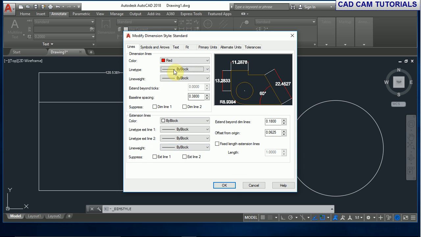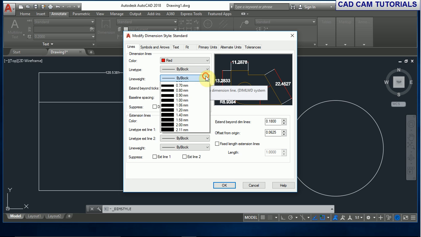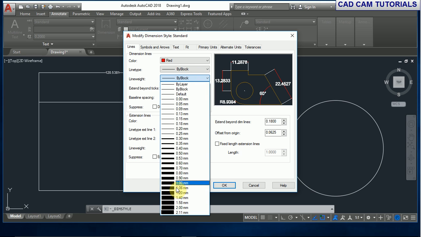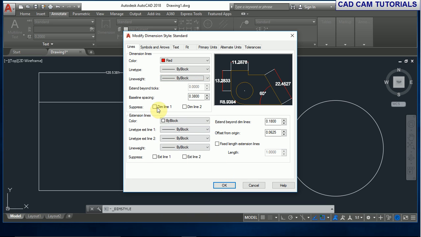Now line weight: if you want the dimension line weight increased, then you can choose this. Extend beyond dimension line is not used in this. Baseline spacing is the space between these. Now you can select this one, enter. Baseline spacing is this.